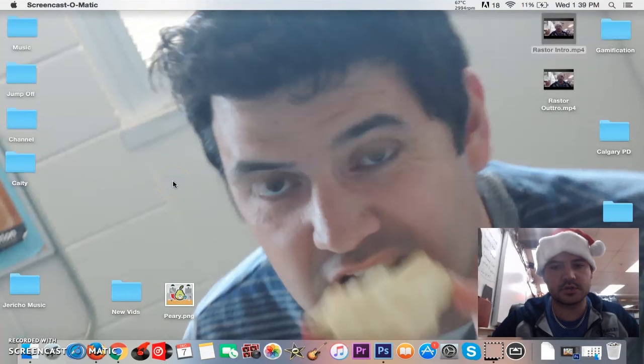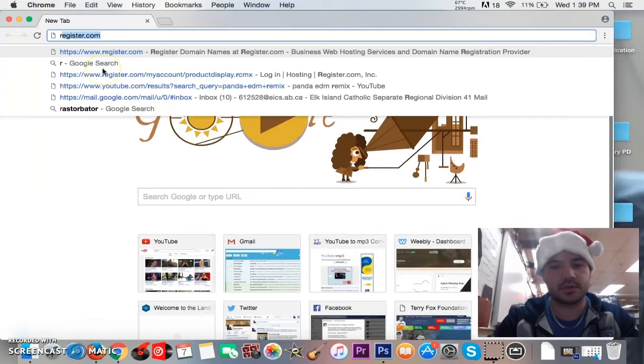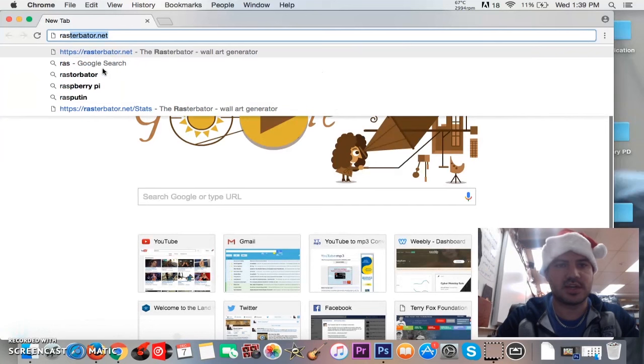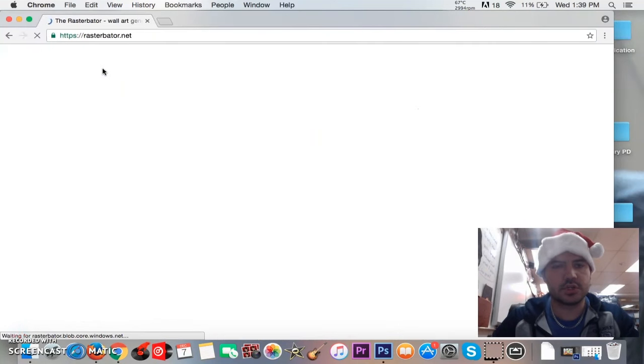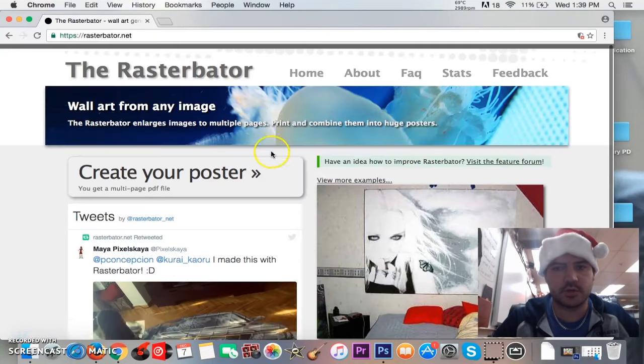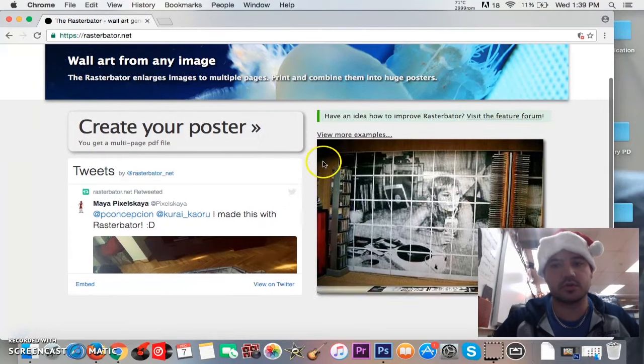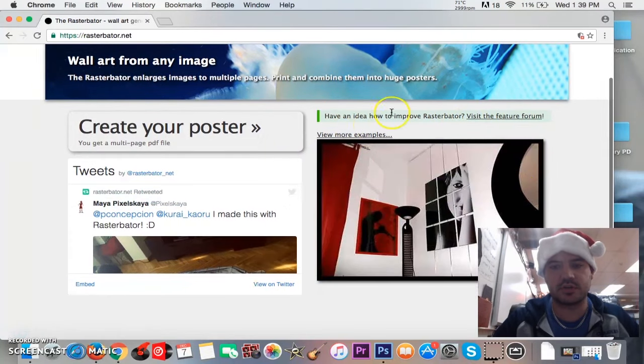All right, so let's learn how to use this tool. Open up a web browser and go to rasterbaiter.net. Once you go here, as it loads up, what you're going to see right away is a great intro to the tool, with some really good examples of how this was used.